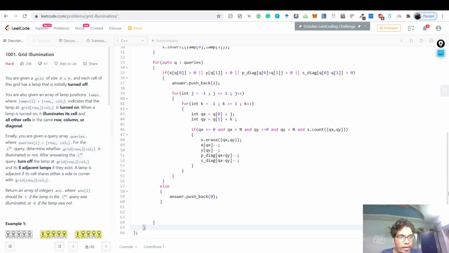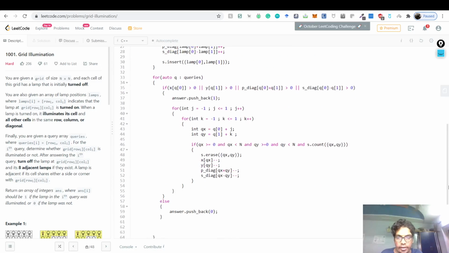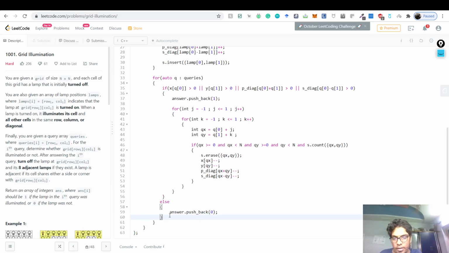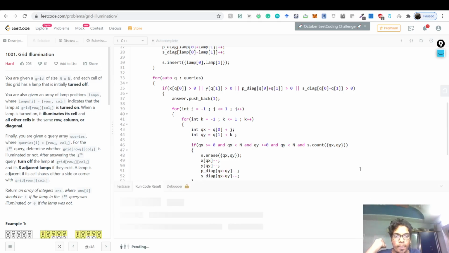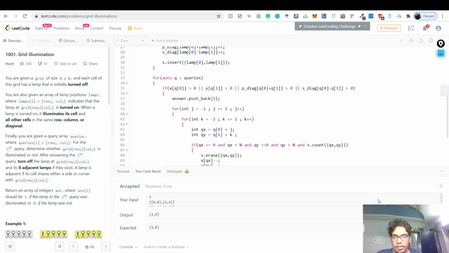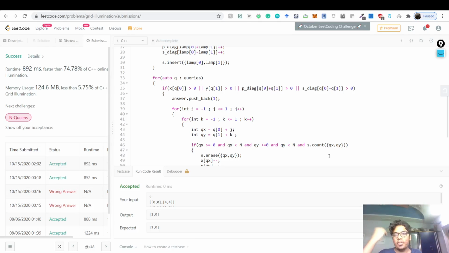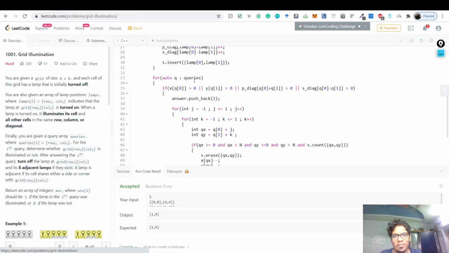Right, so this is, I think, the bracket for the function. Once we have done this, we finally return the answer, the answer vector. Yes, so let's run this code and see what happens. Accepted. Let's submit this code. Let's see whether we have made a silly mistake or not. Absolutely successful, no silly mistake. The statistics don't matter, but it's reasonably fast.